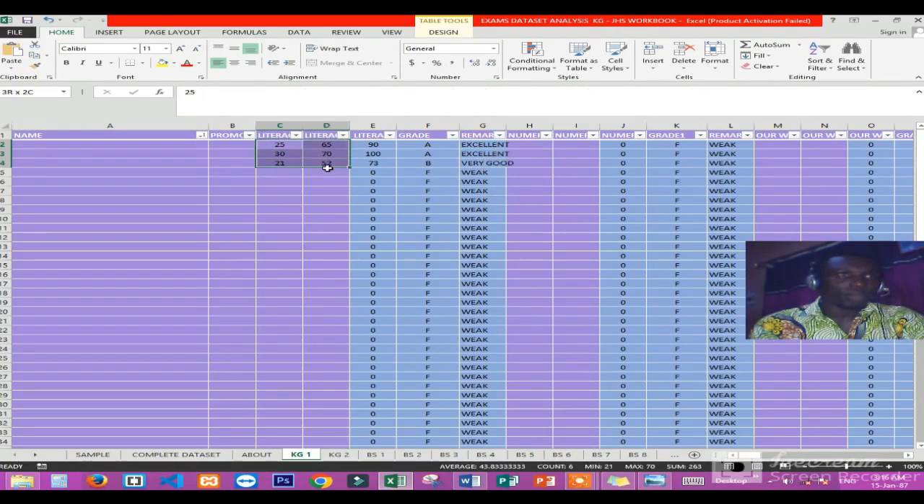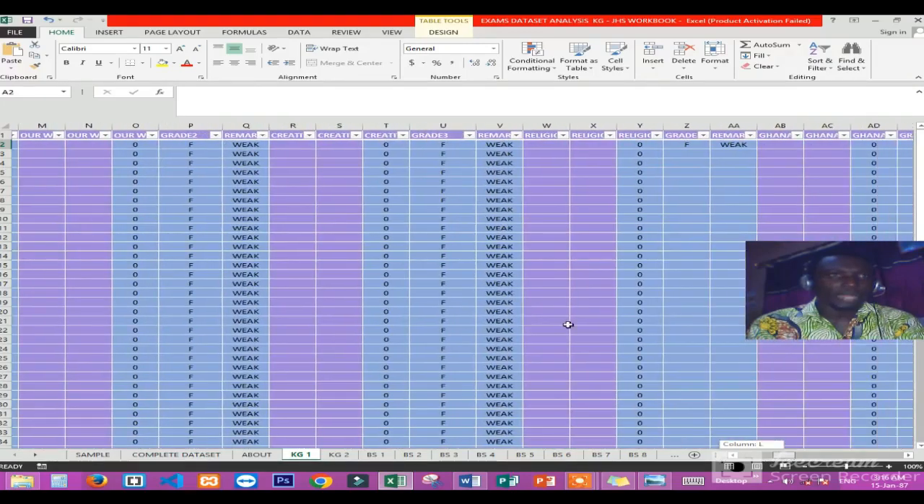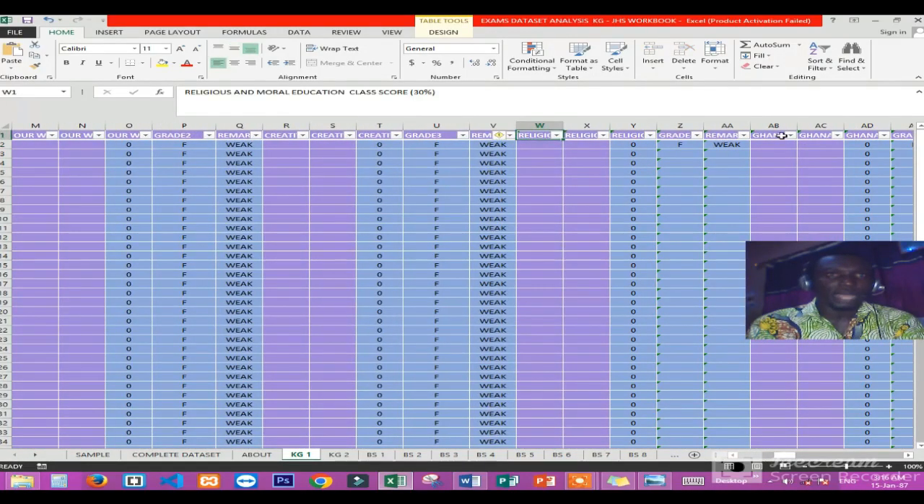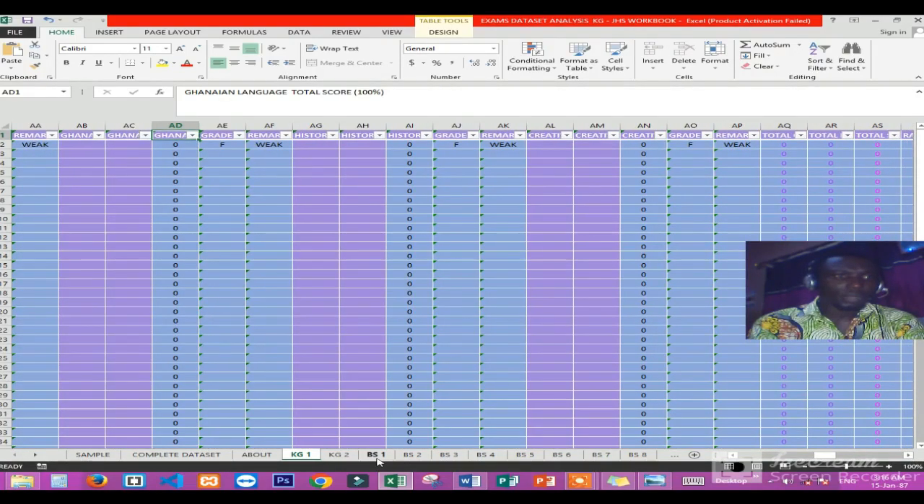Let me clear them off. As for this area, you will be entering your class, your students' names, and then their various subjects, class score, and then exam score, and everything will be computed for you. So all the subjects offered are here. We have RME, we have Ghanaian language, and then the rest. And when you get to, let me go to BS1.